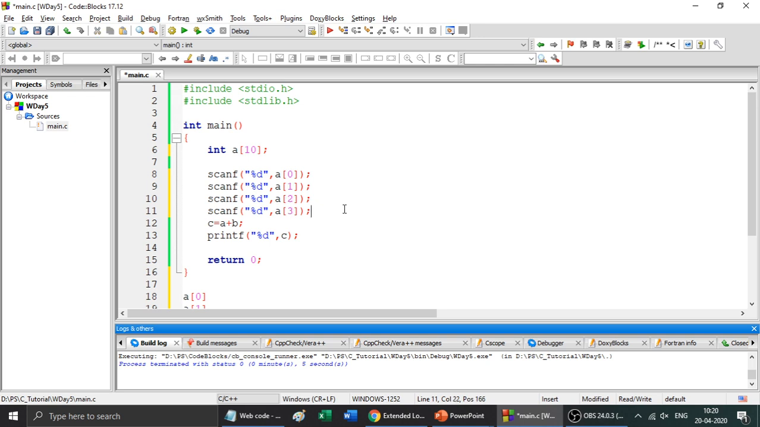So it means this. We are getting the input for A of 0 in the first line, input for A of 1 in the second line, and the third and fourth lines for 2 and 3 respectively. So again we are making the code complicated. We have declared A of 10, and instead of using a single line of code, we are typing multiple lines to get the input.